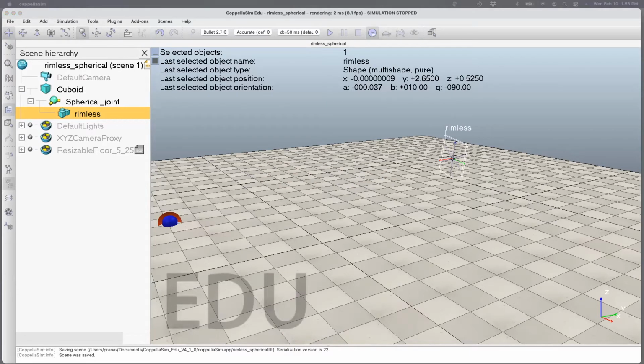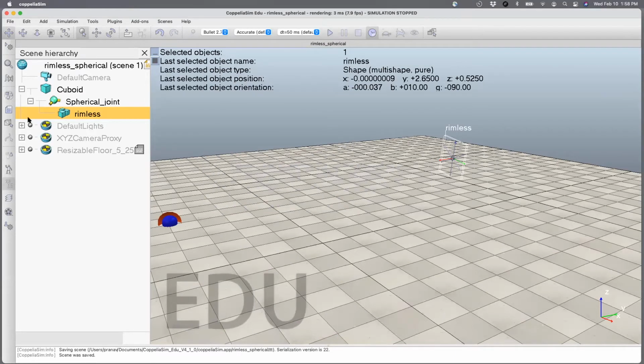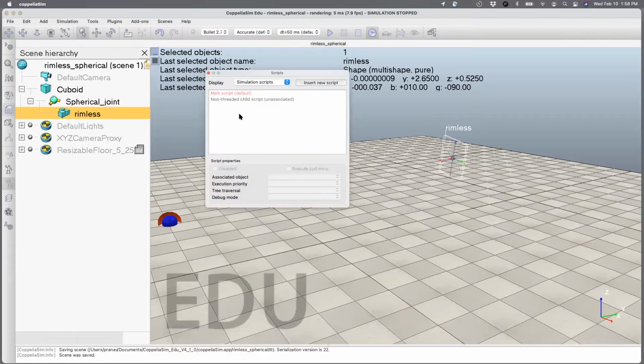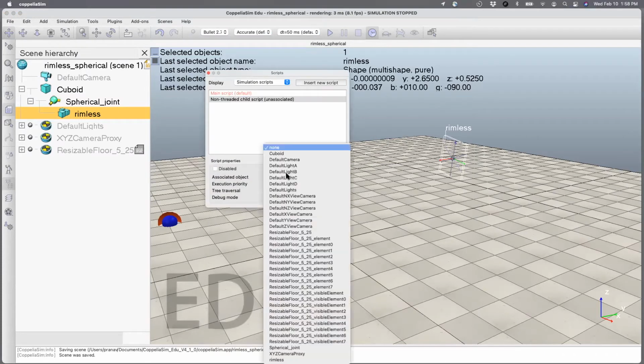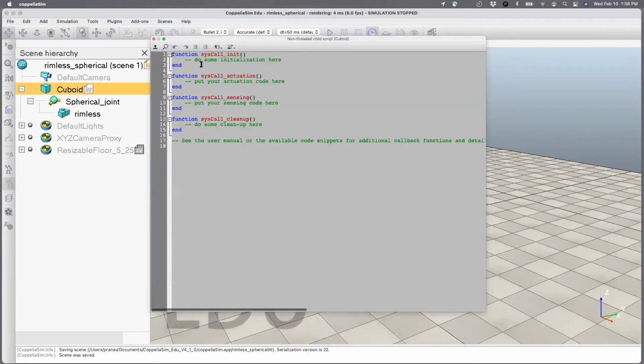Essentially, I'll create a script, insert a new script. Let's call it a non-threaded script. I need to close this because there's a bug. It won't let me associate the object the first time. Click on it again. Click on the non-threaded script. Let's associate that with the cuboid and close. And now let's modify the code.